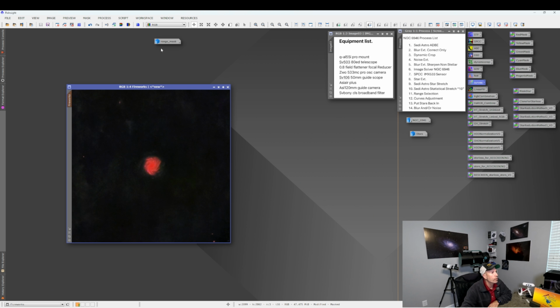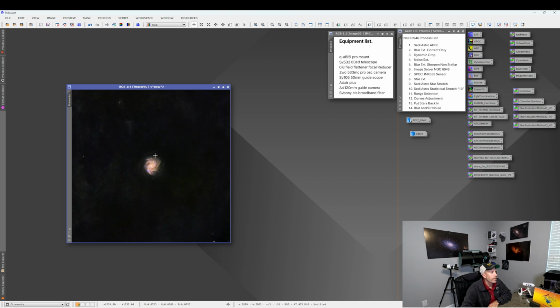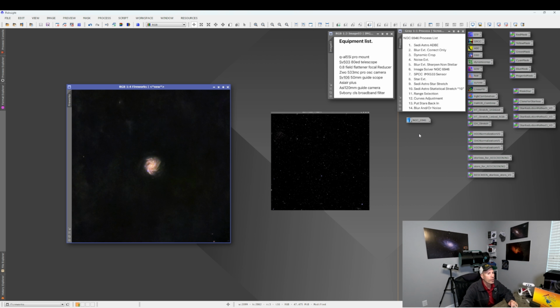Close the real-time preview, close the mask, and now you're left with the galaxy. And again, if you don't like it, you can always go back and retweak it. So that's the curves adjustment. Now we're going to put the stars back in, and there's two different ways to do it. We're going to do it the simple way.